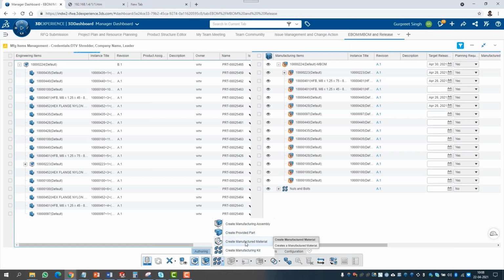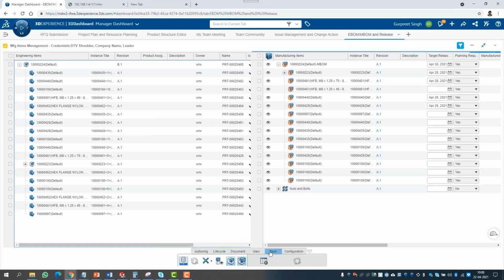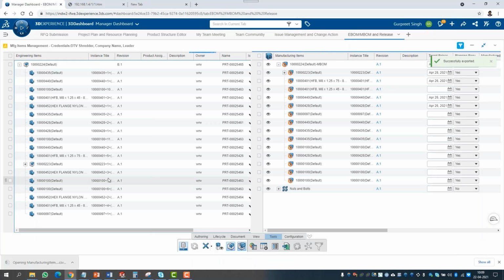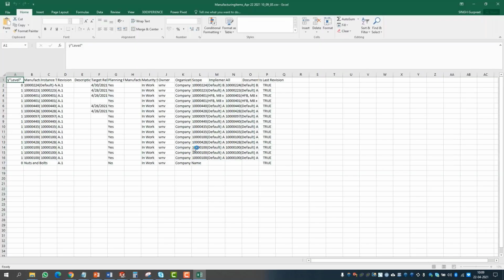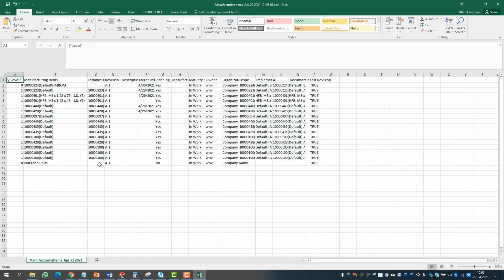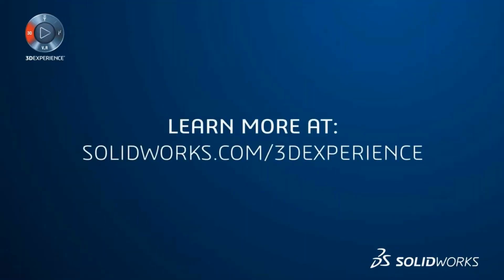Now here, I can create multiple types of environments such as parts, assemblies, or consumables, and I can export them in a CSV file format or an Excel file format, where I can open it and see it in the view which is more familiar to everyone, a column and row view. And I can share this bill of material with the end user.